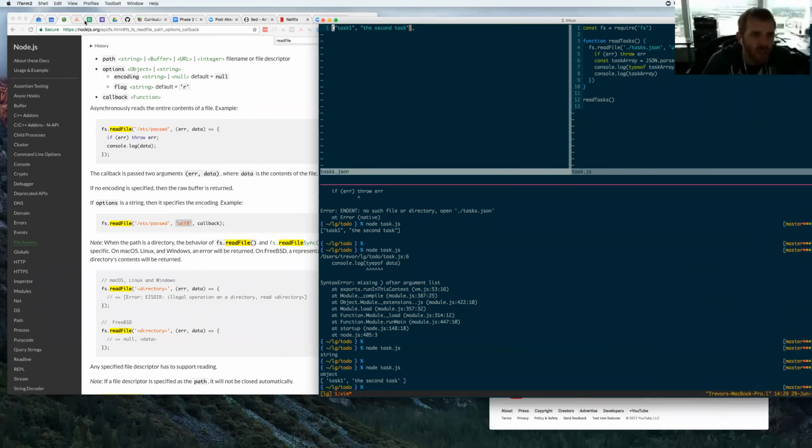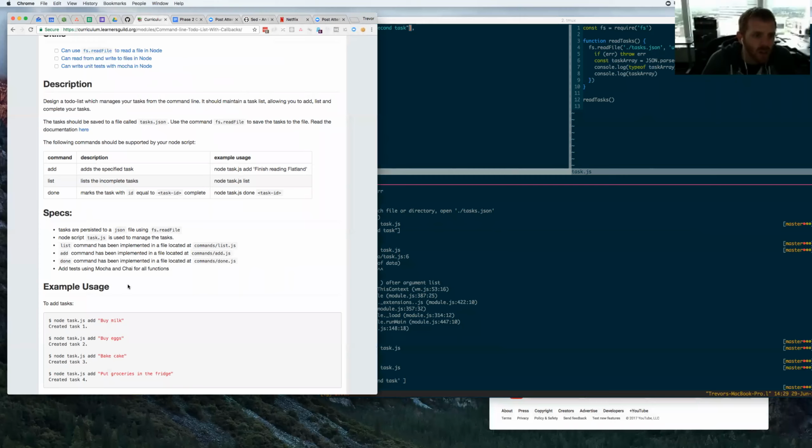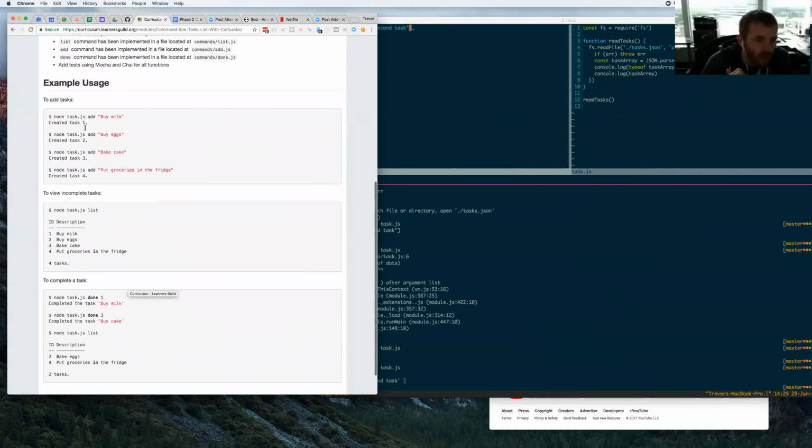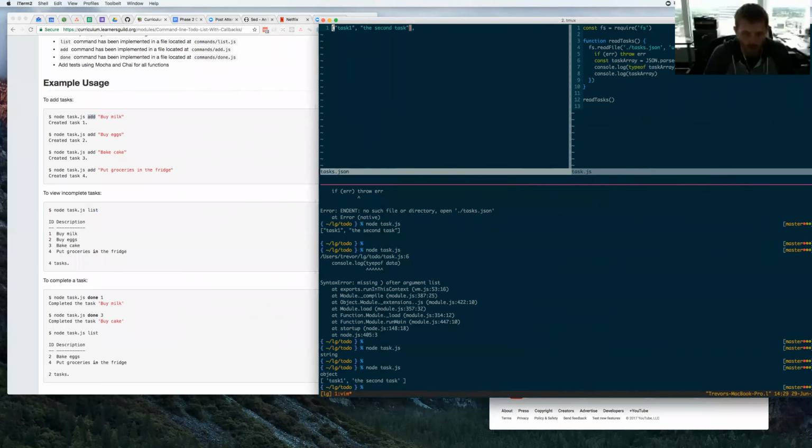And what you're seeing here in the example, there's add and list and done. Those are different commands that are supported by this command line application, but you can implement the behavior for those all in task.js. And maybe that's the other piece here that you'll need to be comfortable with, this thing called process.argv that you were talking about.